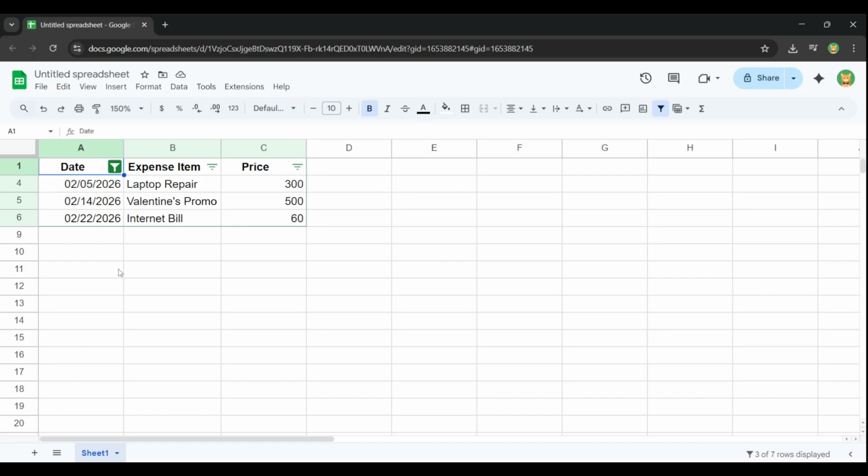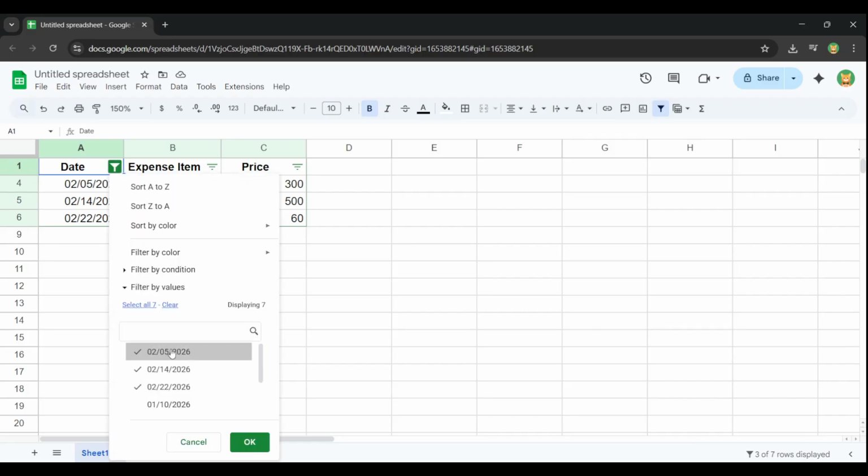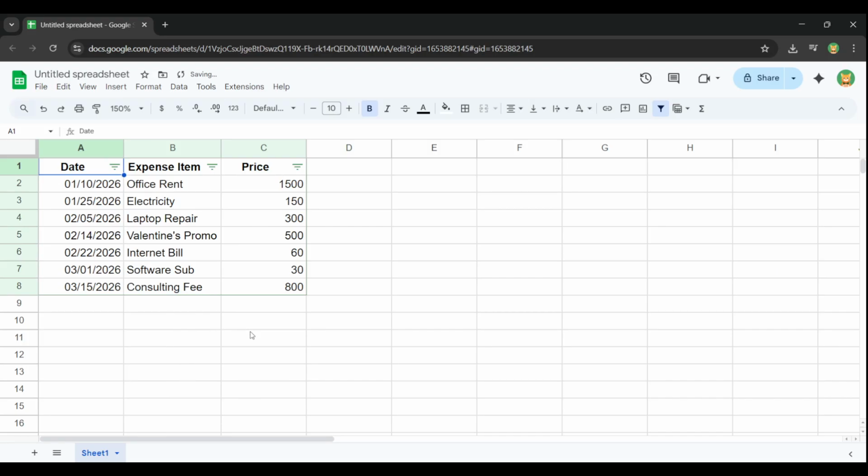When you're done and want to see everything again, reopen the filter in the date column, click Select All to bring back every date, and then click OK. Your full table will reappear just as it was. If you don't see your dates grouped as expected, it may be because the date column is stored as text. Making sure it's recognized as real dates helps the filter list them correctly.